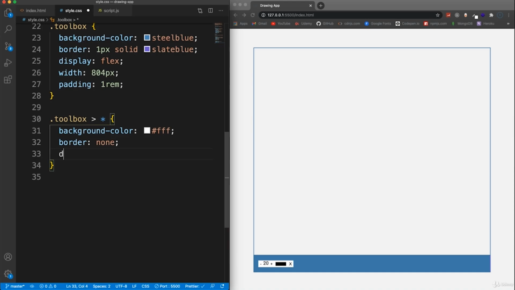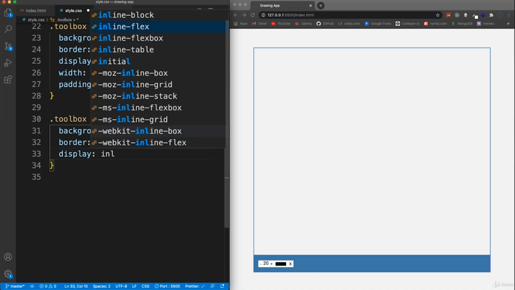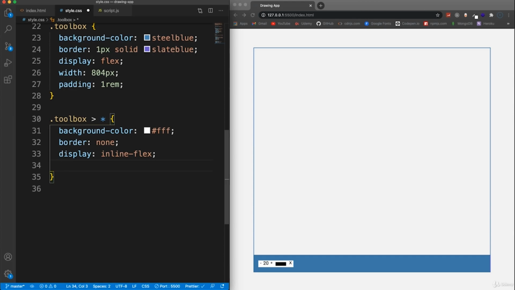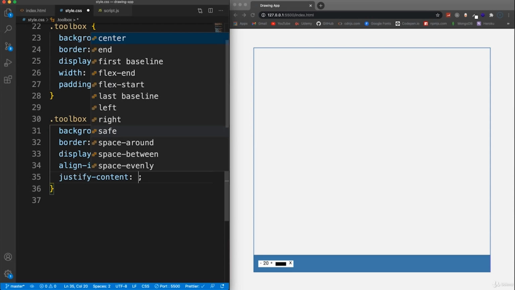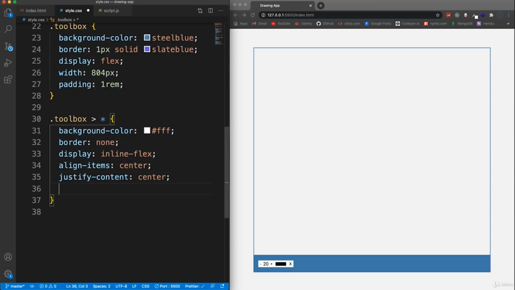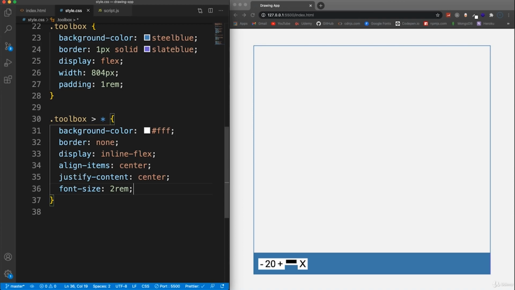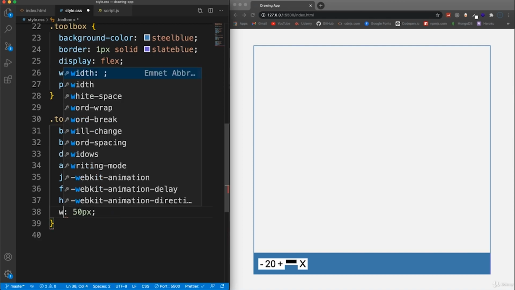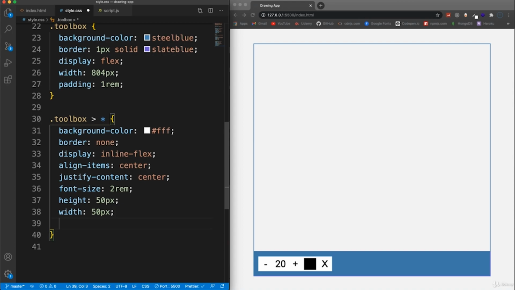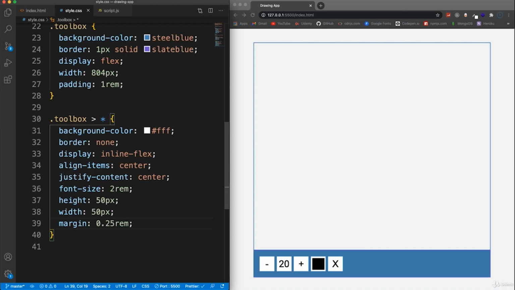And let's set them to display. I'm going to use inline flex for the display, and then we can align items center and justify content center. Okay, so they're all on the same level. And let's make the font size much bigger. We're going to use 2 rem units. Okay, let's give it a fixed height and width of 50 pixels. So height and width. All right, let's add some margin. We'll do 0.25 rem. Space them out a little bit.